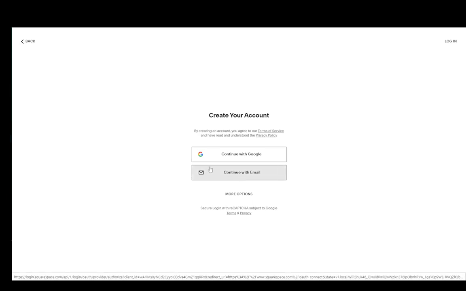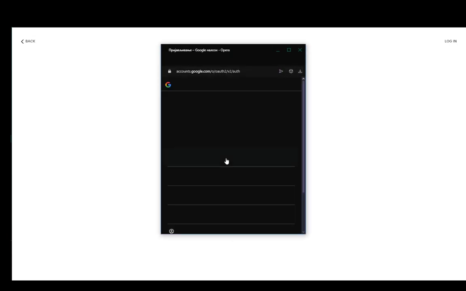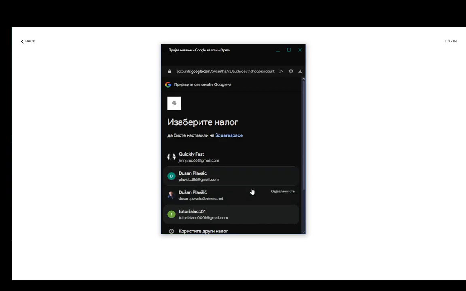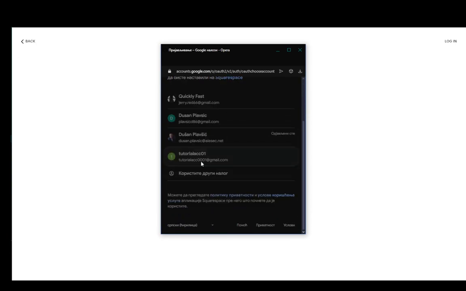You can create one with email, or you can sign in with Google, or even more options if you have them available. I'll just continue with Google, and I'm just going to sign into my account that I already use for Squarespace. So I'll just click on that, and now that that's logged in, it will take me into my new site, and I can start editing from there.